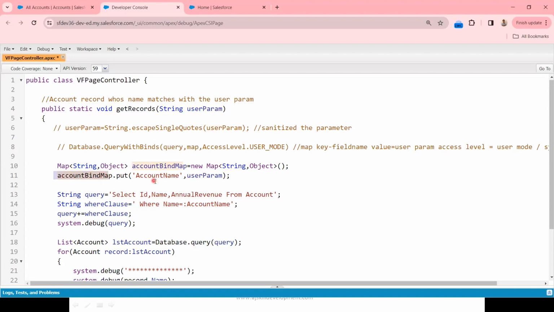This map can have n number of values. Let's say, for example, the where clause is name equal to the passed value and annual revenue greater than 0. If that is the case, now the where clause contains two filters. Then you can add one more key, account bind map.put annual revenue, the user passed parameter. So similarly, you can add n number of key value pairs into the map and use them.